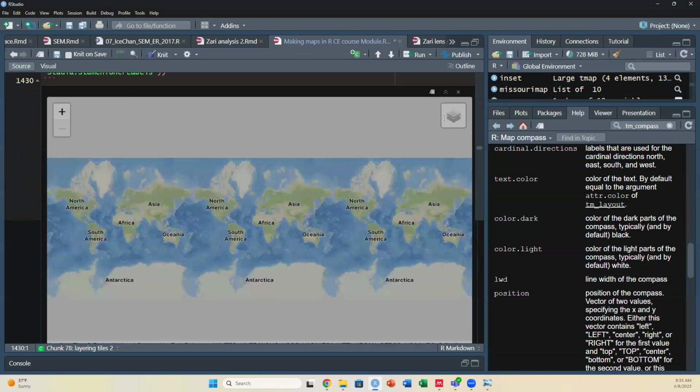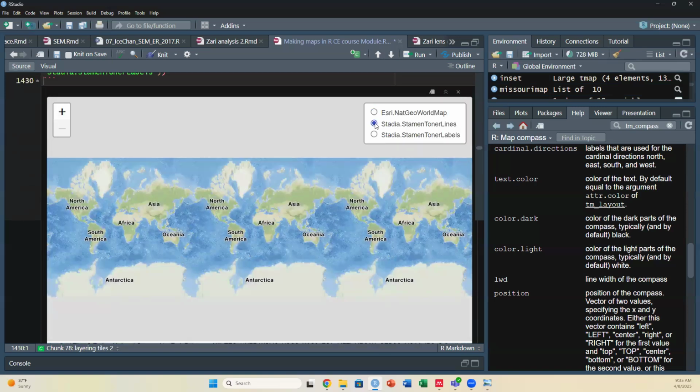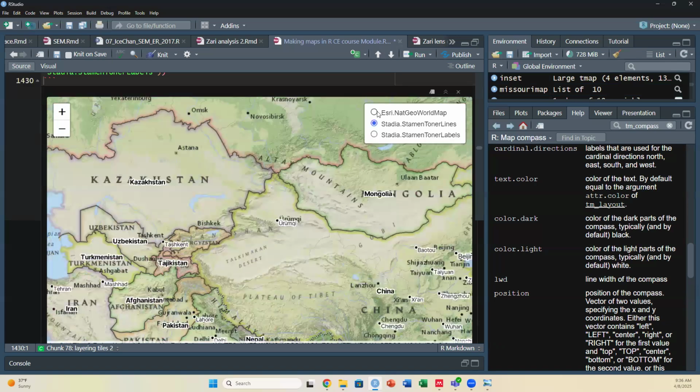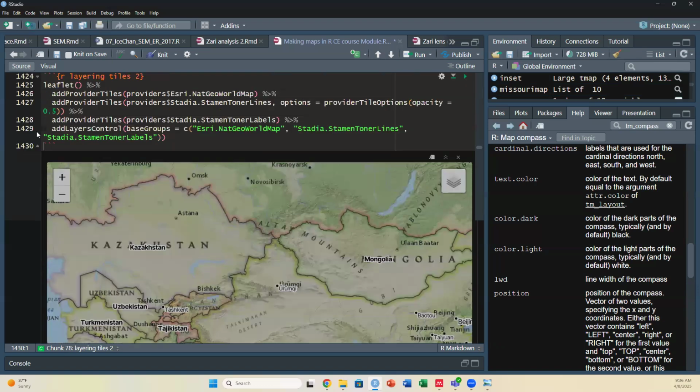So what's nice about this is we can look at the layers and we can select which ones we're viewing. So the Stadia toner labels, the toner lines, and when we zoom in, it'll look different. If we just want the Esri map, we can have that highlighted. It's going to allow you to control those different base map tilings here by using this add layers control. Our base groups are these three.